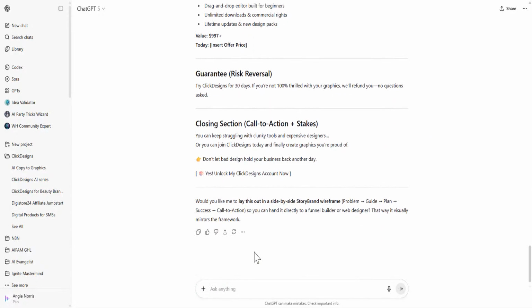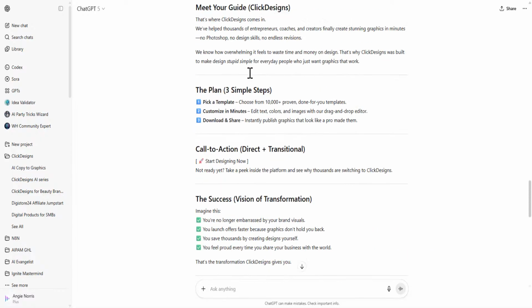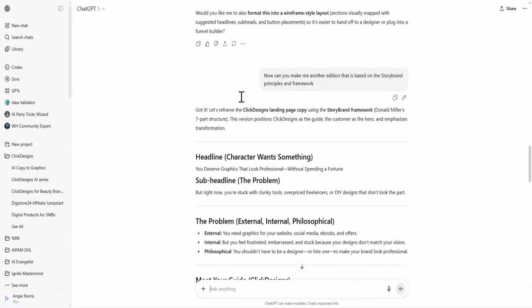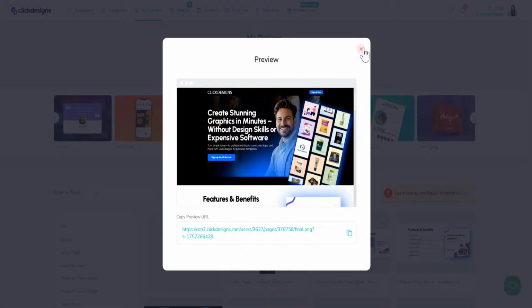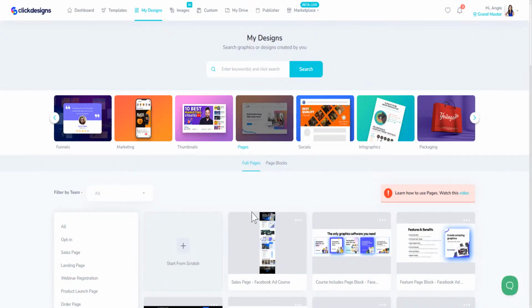I just wanted to give you examples of how to use ChatGPT as far as the AI and the copy to create the copy for your landing pages, and then using the templates in here. It's just amazing. It's just so cool.